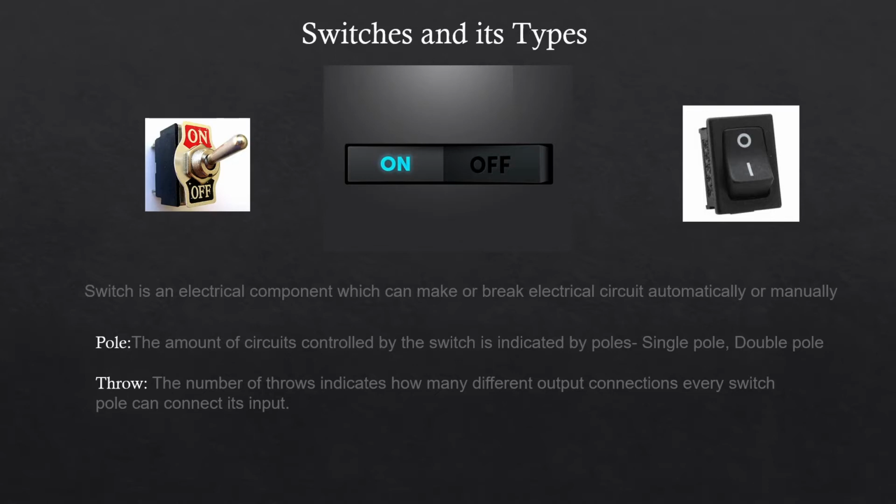A single throw is a simple on off switch. When the switch is on, the two terminals of the switch are connected and current flows between them. When the switch is off, the terminals are not connected, so current does not flow between them. Whereas a double throw switch has a contact that can be connected to either of two other contacts. A triple throw has a contact which can be connected to one of three other contacts.